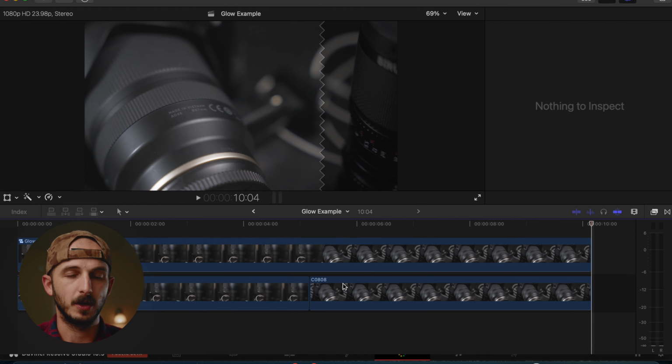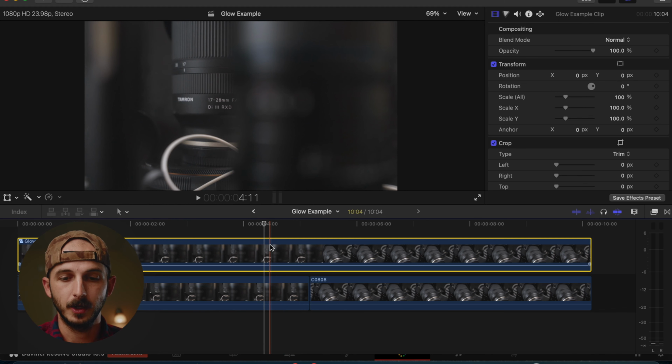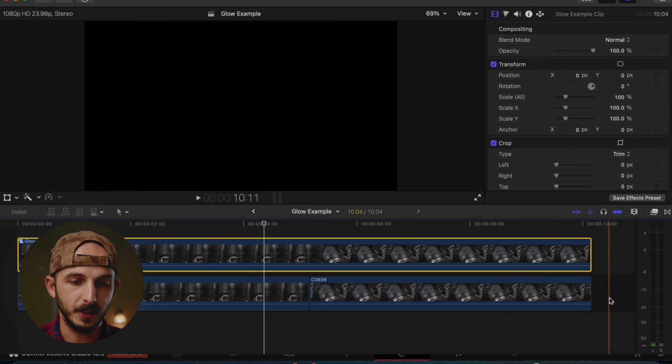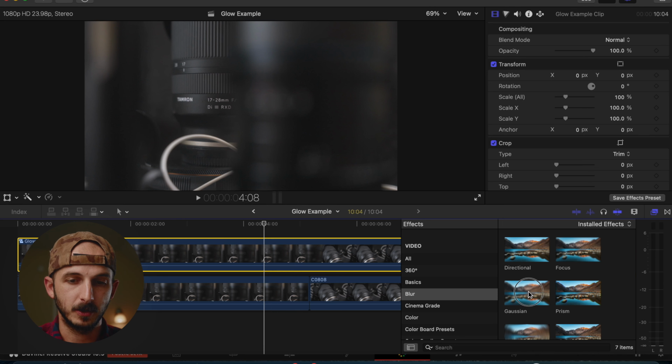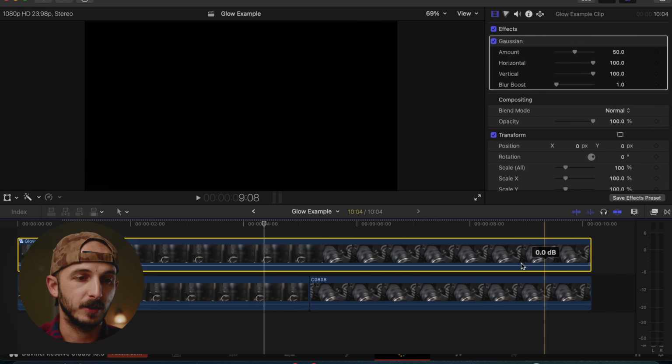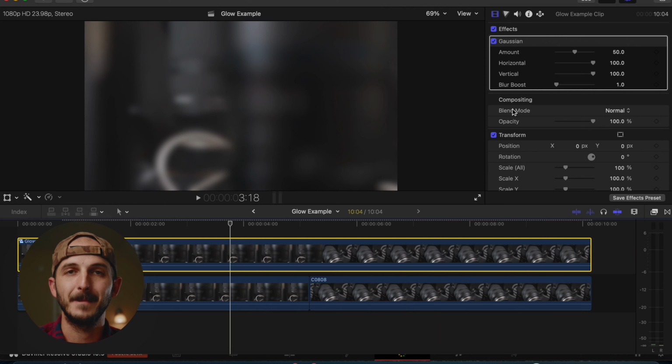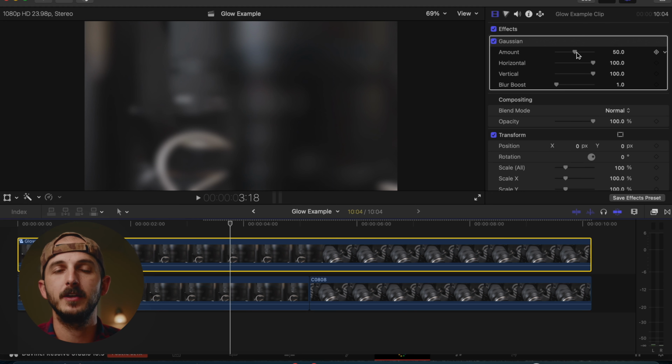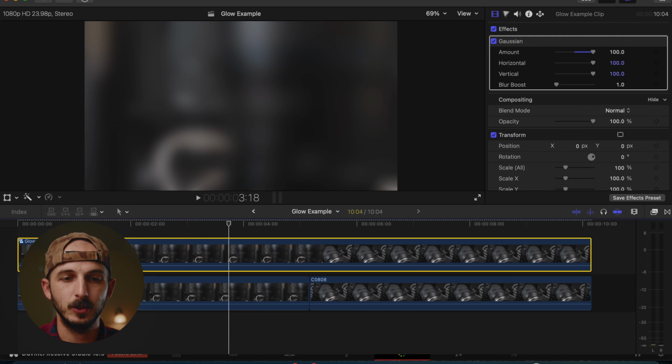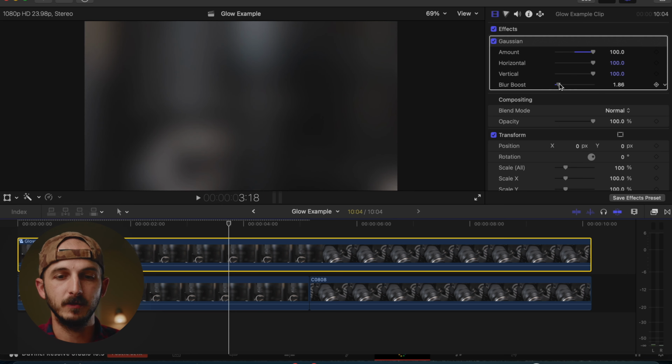Now what we're going to do is, on that top clip, put the Gaussian blur effect on it. And once we have that effect on there, we're going to adjust the amount we want of that blur to the desired result. We can also go back and do this later, but basically the amount of blur we're getting is going to be the spread of the glow effect. So I usually put this all the way to max, all the way up to 100, and I usually add some blur boost to it. It's usually between 1 and 2, so I'm going to leave it right about there. That's about how much I like.